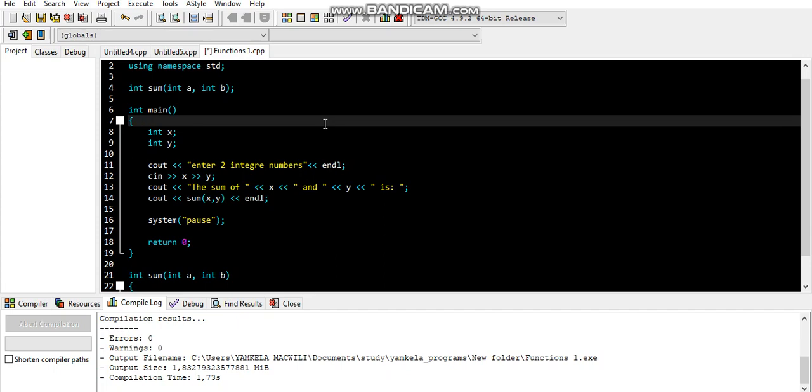I think that's it for this tutorial. We still have more to talk about on functions, but I will leave this one for this tutorial. Then I will talk about functions in the next tutorial.